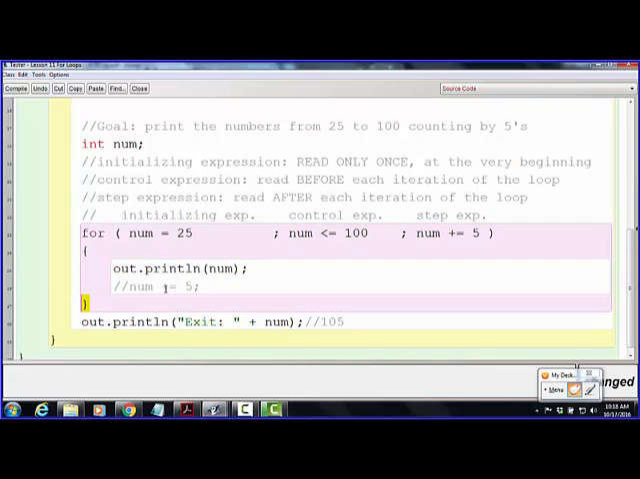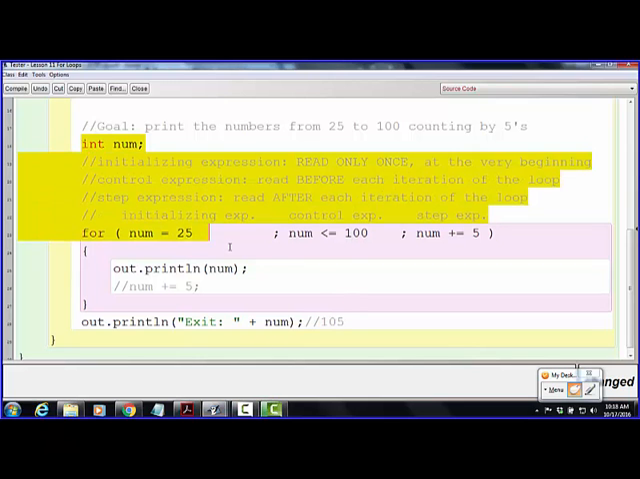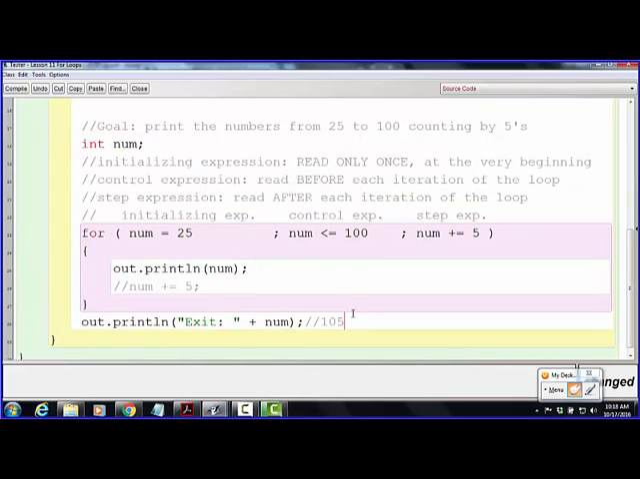That's also why we exit at 105. 100 enters the loop and prints. Then it became 105. Then we checked the control expression one more time. We said, okay, 105 is not less than or equal to 100. And so when we exited, that's why we saw 105 at the end. So this is your basic structure right here of a for loop. And those are the three key pieces: the initializing expression, the control expression, and the step expression.